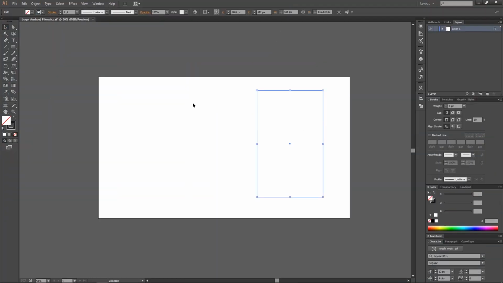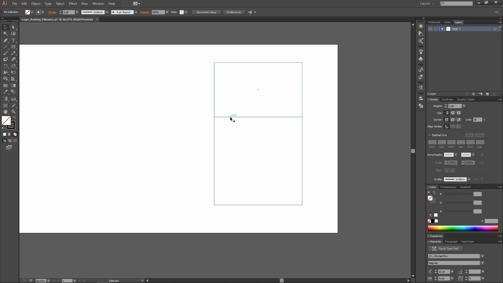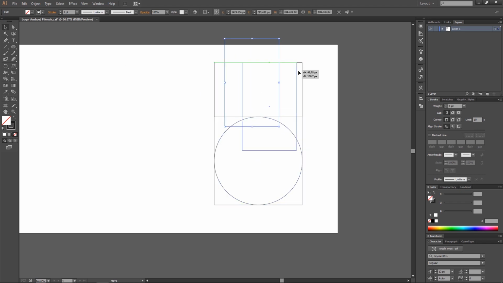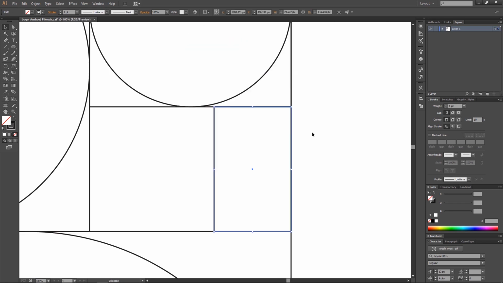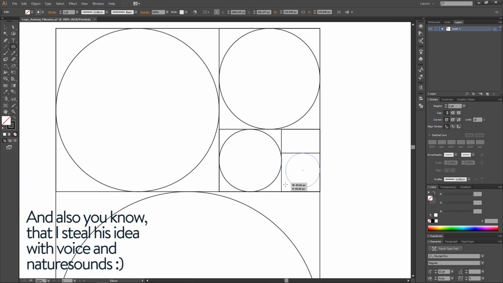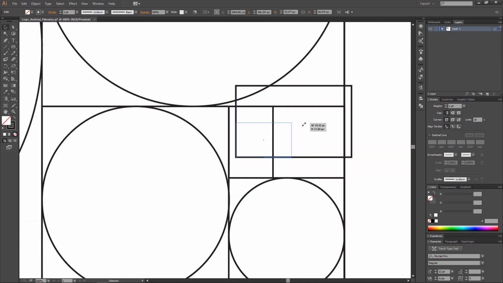Hello, people and illustrators. In this video I'll show you how I made my brand logo using the golden ratio. If you watched Muhammad Ashraf's videos about it, you already know what the golden ratio is. For those who did not, I will explain.